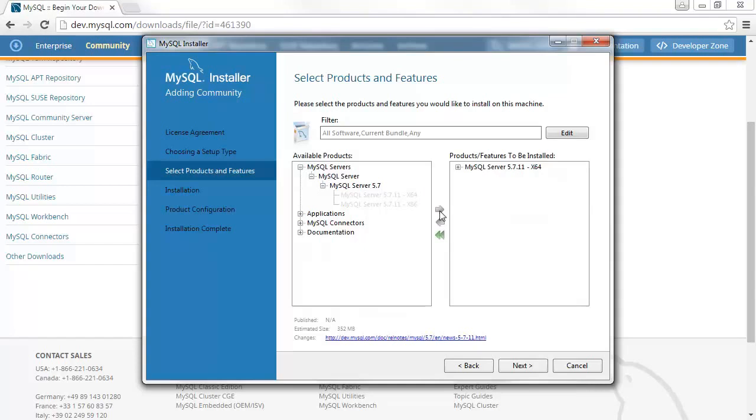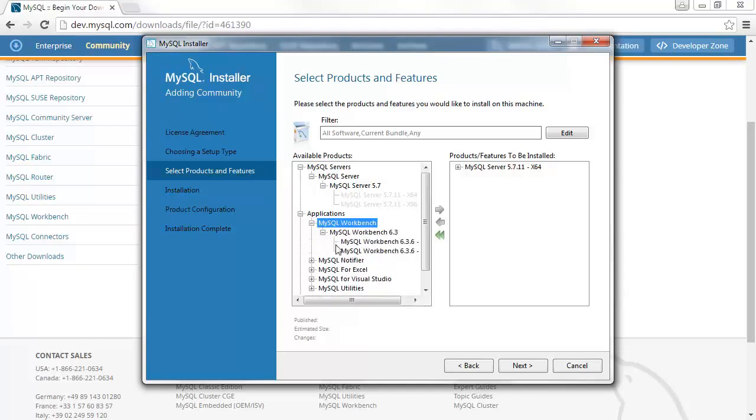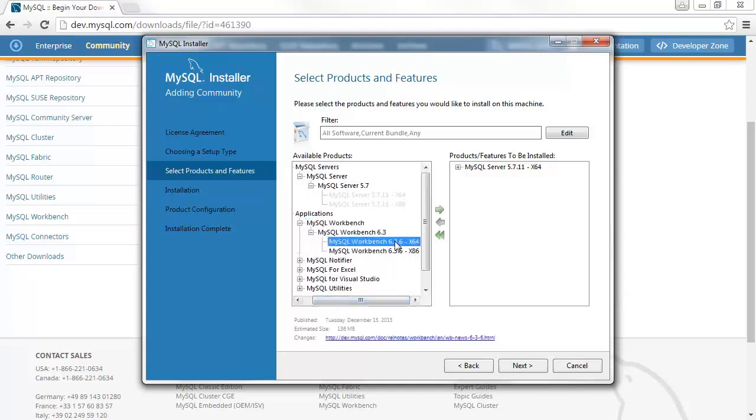But there is one other item that's very useful to have here. If you go to Applications, expand that, there's this MySQL Workbench. Workbench is a front end to MySQL that makes managing the database much easier than using the command line client. So I'm going to drill down and again grab the x64 version. I'll come down here and click the Next button.